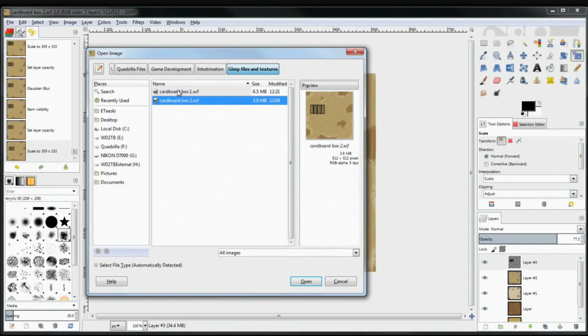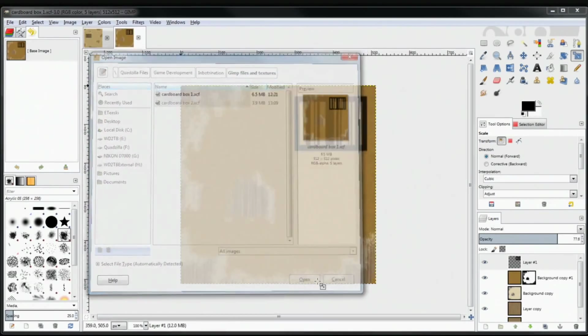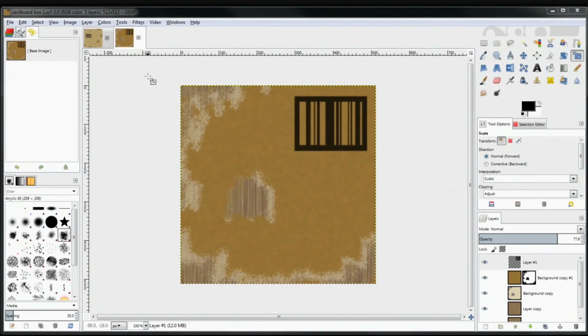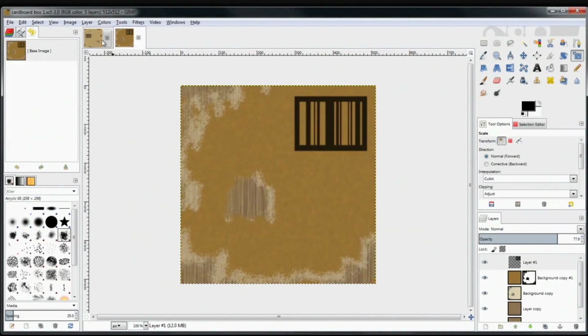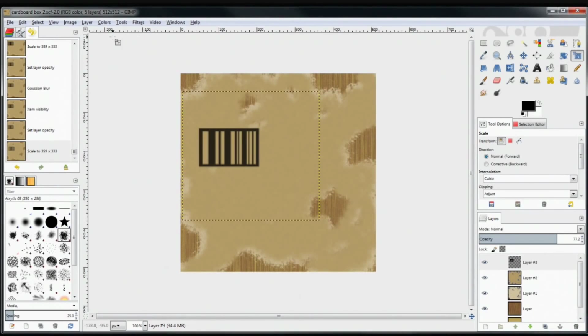Otherwise, if you wanted to open it, I'll open my old one as an example, Cardboard Box 1, the one from the beginning of this tutorial. So I'll open this up. I'll hit open, and you'll see that it has opened that image in a new tab. So I have these two tabs here. So here are my two GIMP project files. So I'm going to exit out of that one.